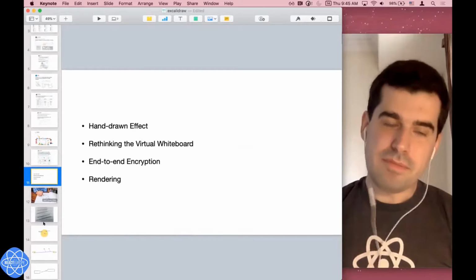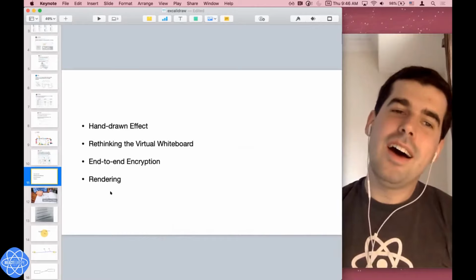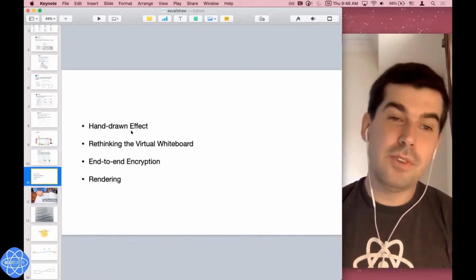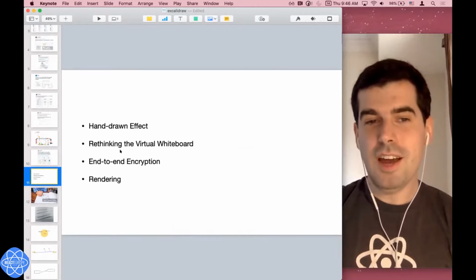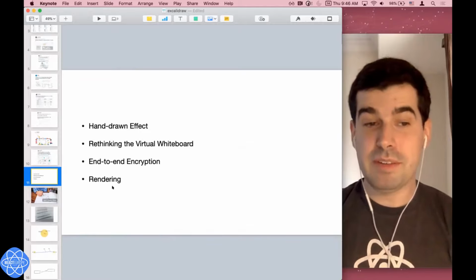So now in this talk, I'm going to talk about some of the more technical things. And so I'm going to go through 4 of them: the hand-drawn effects, rethinking the virtual whiteboard, end-to-end encryption, and the way we actually do the rendering.